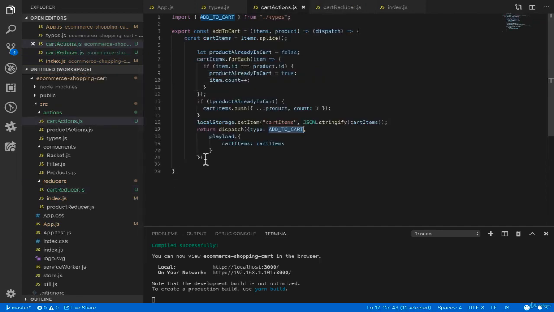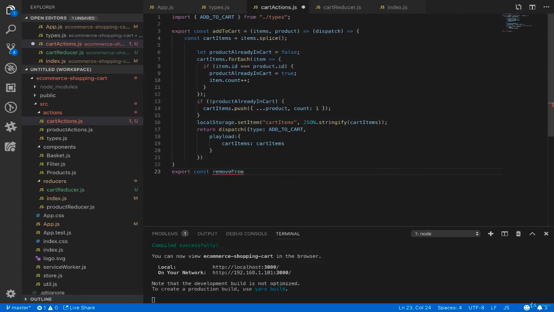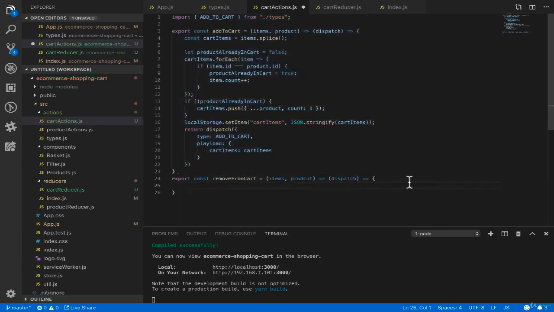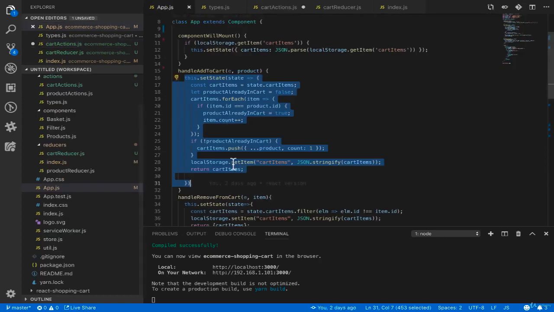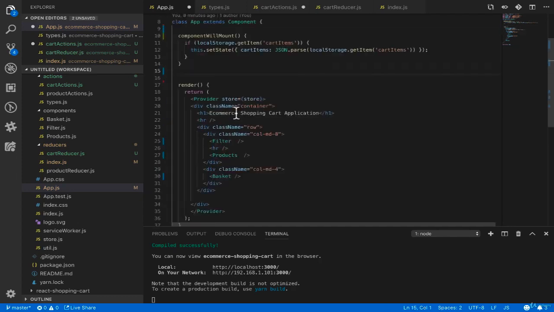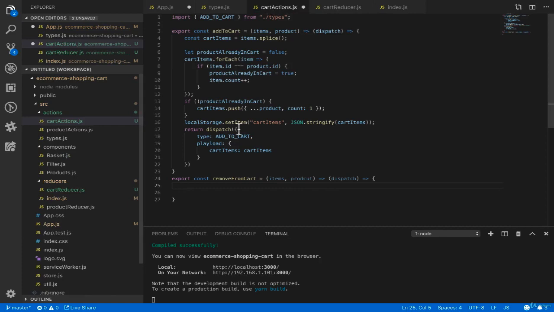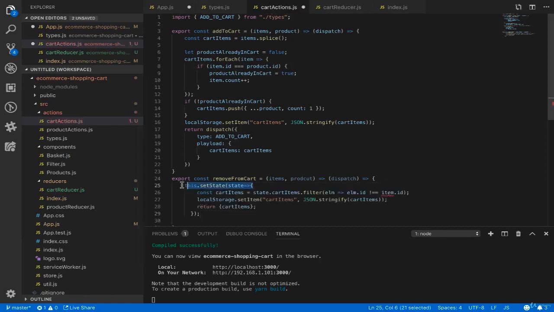Let's implement the remove from cart action. Here, export const removeFromCart. It's like add to cart, accepting items and the product we're gonna remove from the basket. Inside removeFromCart, we're gonna use the code in app.js inside handleRemoveFromCart, so we do not need them anymore. Let's remove code related to adding and removing from cart in app.js because we transferred them to the cart actions. And here, let's get rid of setState.